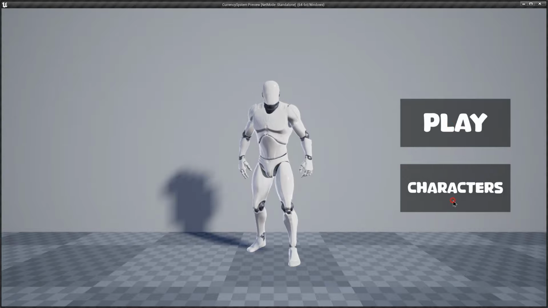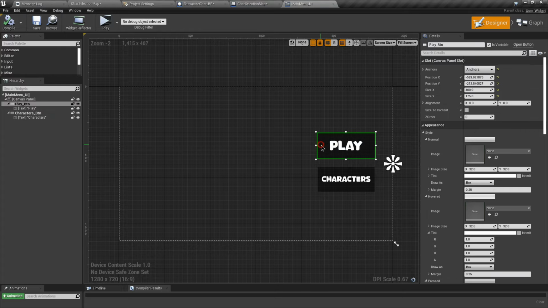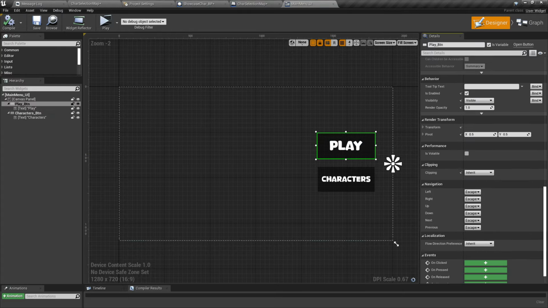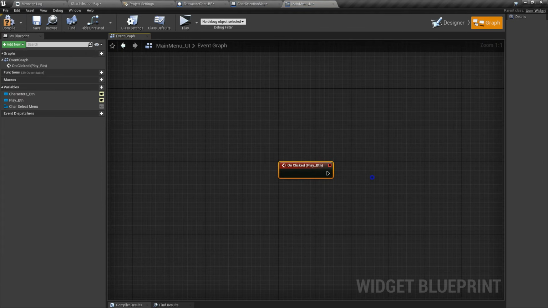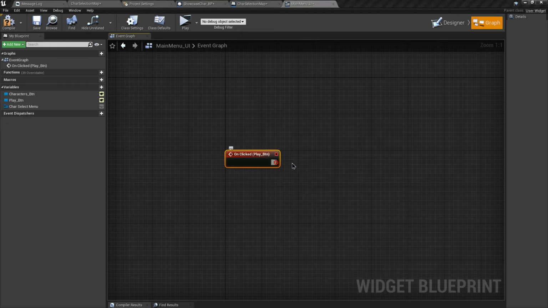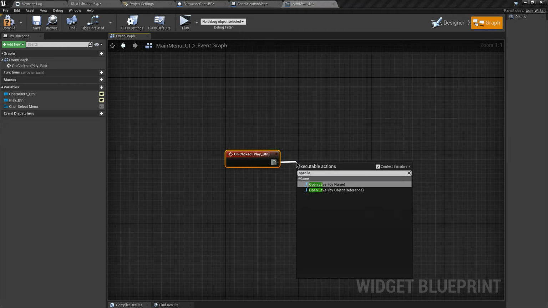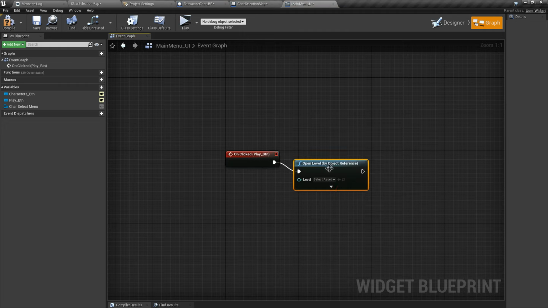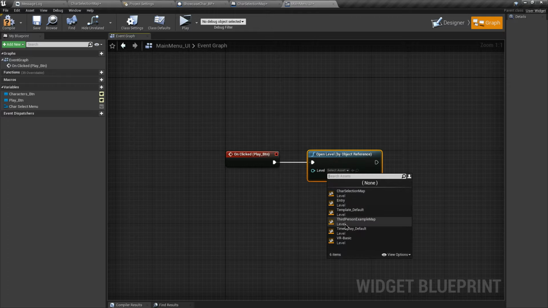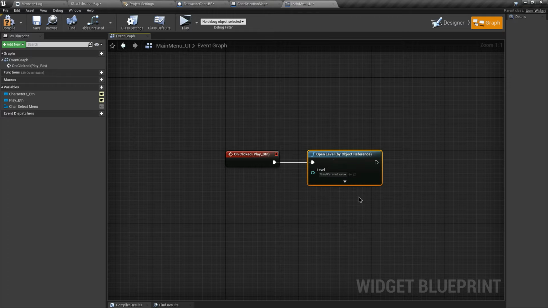So the button will not work of course because we haven't added any functionality to them. So let's add it now. For the play button, let's get the on clicked event. There you go. And when we click on the play button, we want to open a level. So let's search for open level by reference. Now select the level you want to open when clicked on the play button.